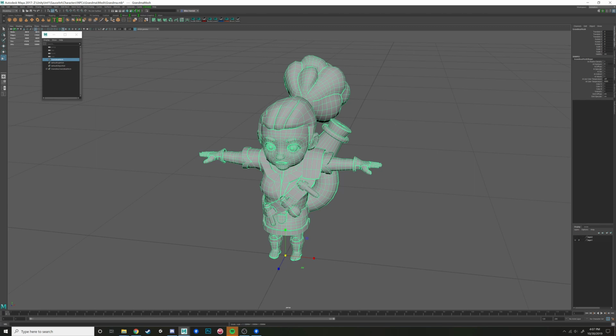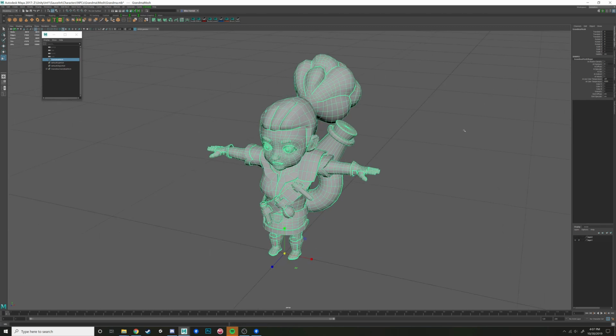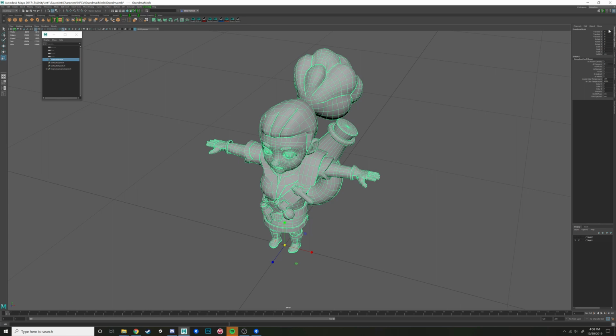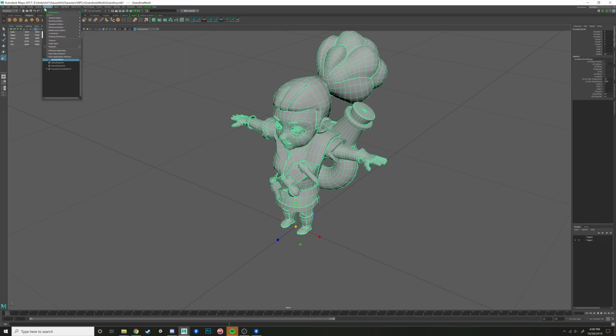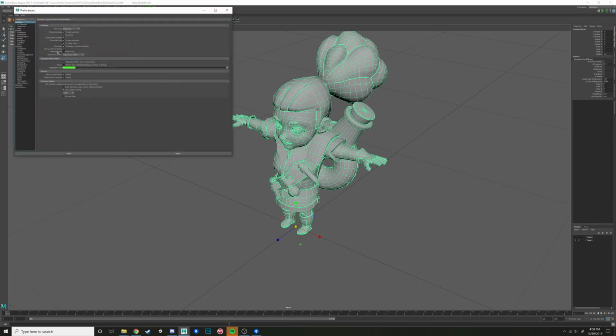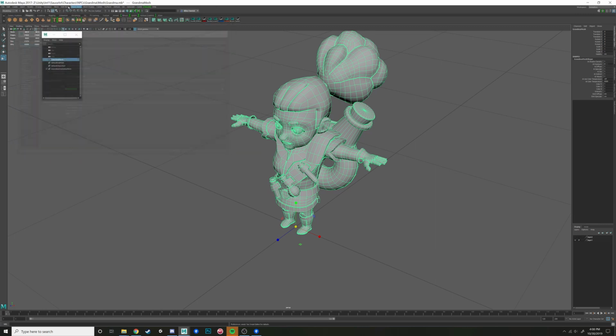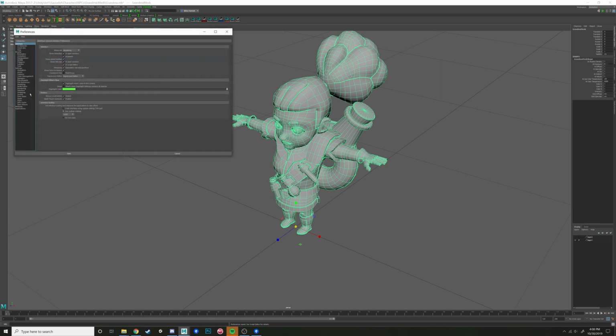So after you get your model back into the middle and back to the proper scale that you want, you're going to go to Modify and then Freeze Transforms. And then it will set all of your transform values that you have in here to be zeroed out on translation and rotation, and then 1 in scale. And then we're going to go check our preferences. So that was in Windows, Settings, and Preferences, and you'll see all these settings for everything in Maya.